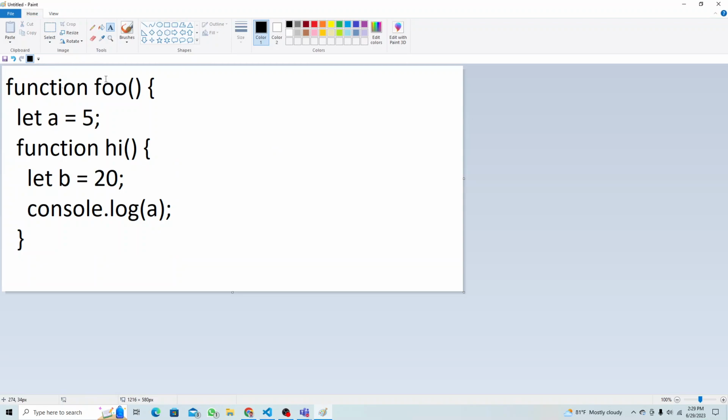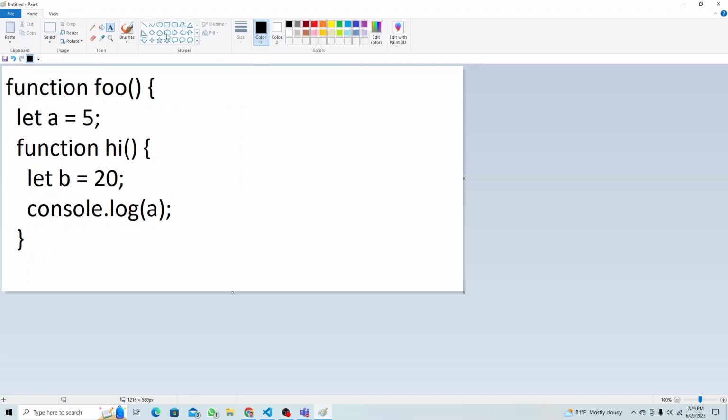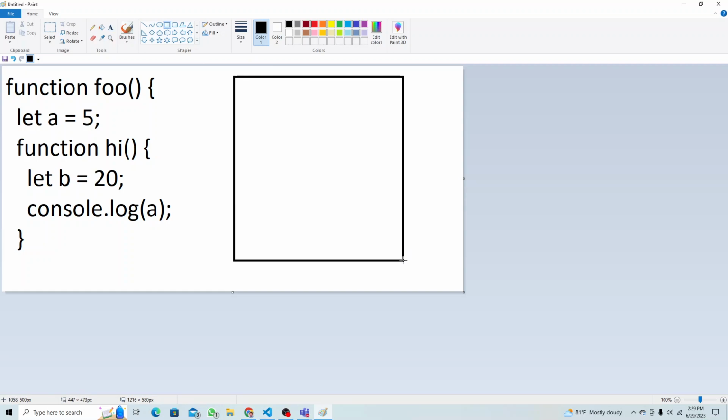Okay. So when foo runs, it will create what? It will create an execution context. Let's call it EC, right? That is the imaginary, just imagine it is a box. The memory box is created in the stack, right? So it has two parts. The first part is memory, and the second part is code execution, that is EC, okay?